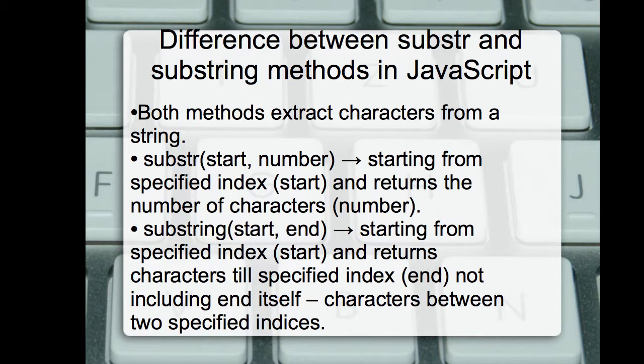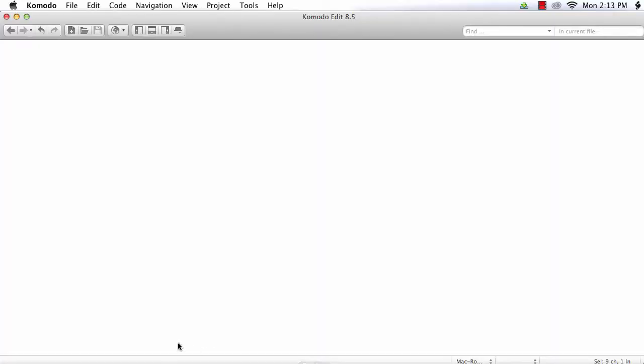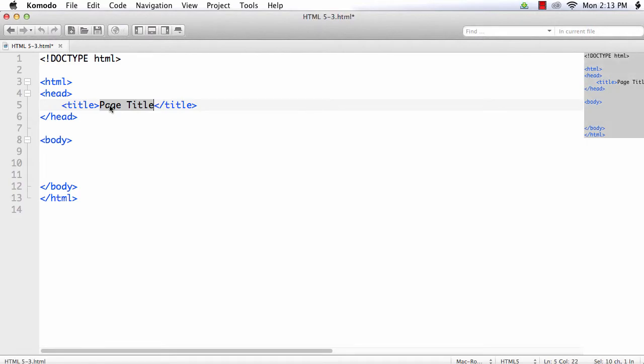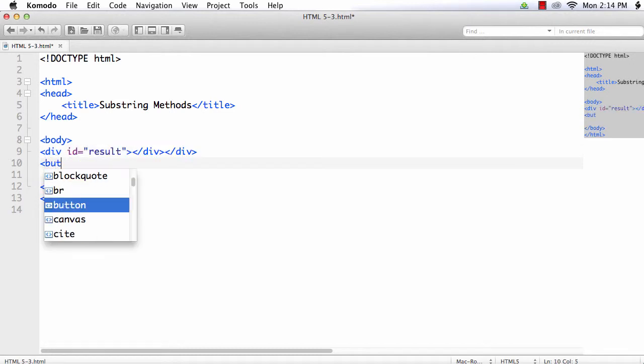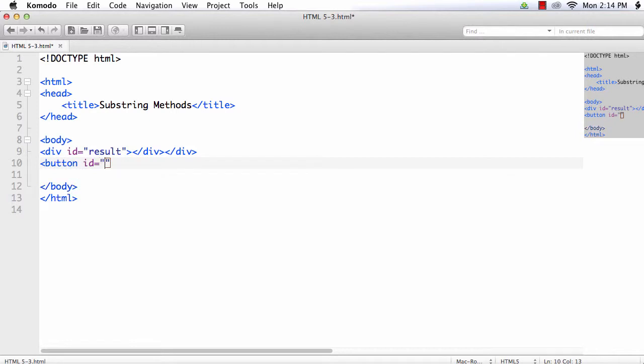Now let us create an HTML page to see the difference. I am going to create a new file, HTML1. Let me change the title to substring methods. Let me add a div element to display the result and also a button on the click of which we will execute these two methods. Div id is equal to result, button id is equal to btnClick.